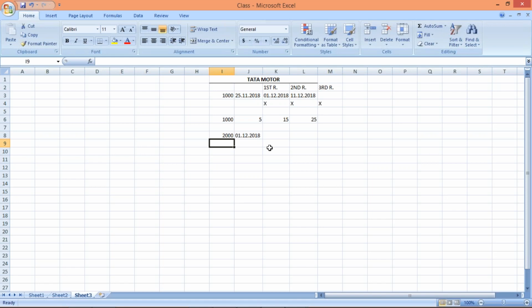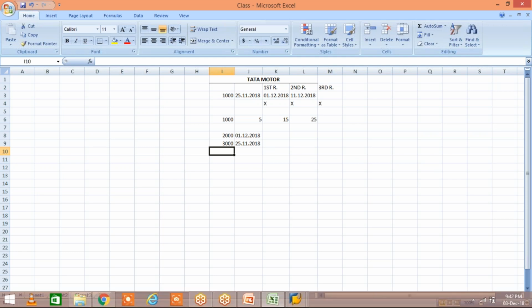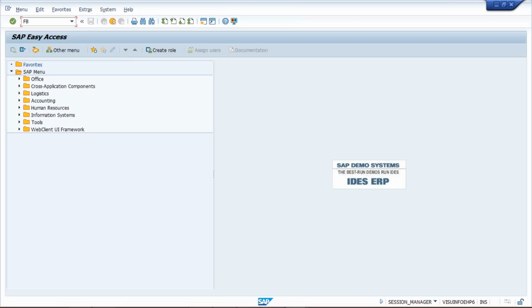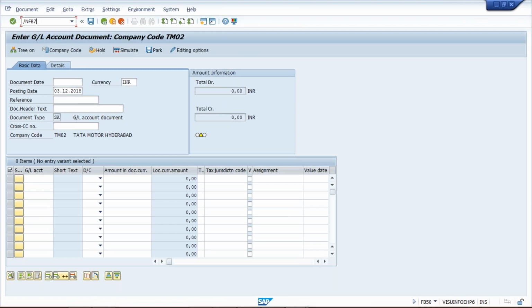I will post one more amount, 3,000, and the posting date will be 25/11/2018. Two invoices I'm going to post. Okay, and then we'll run a dunning program and we'll see what is happening. So use transaction code FB50, sorry, FB70.